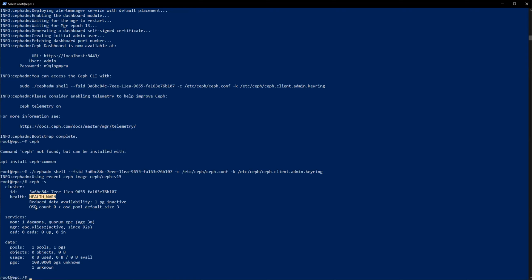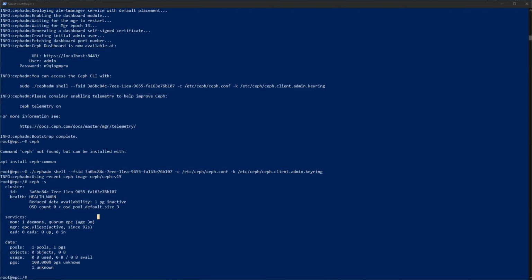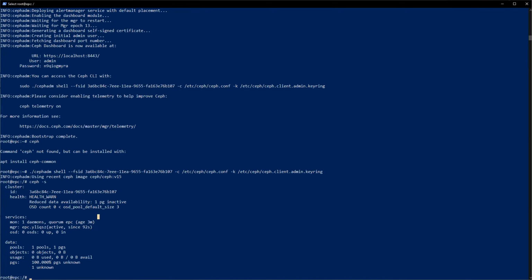So it means that we don't have object storage daemons running. In order to have high availability, you have to have more than 3 OSDs running in different hosts. So we're not going to fulfill this quota anyway because we have only 2 machines, but nevertheless, this is something to look for. So what can we do next? We can run a couple of commands, and actually I can show you the dashboard.